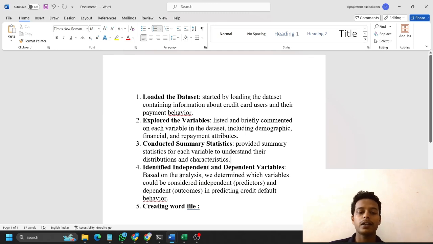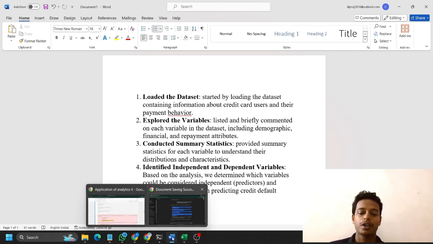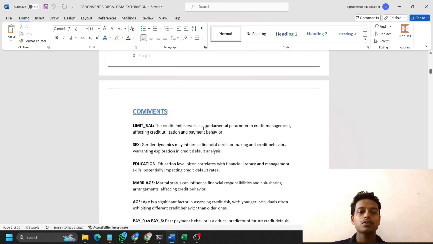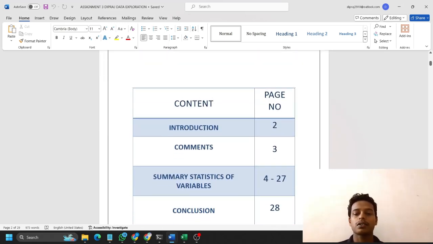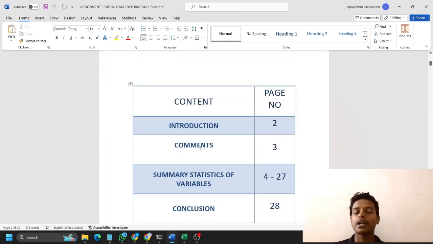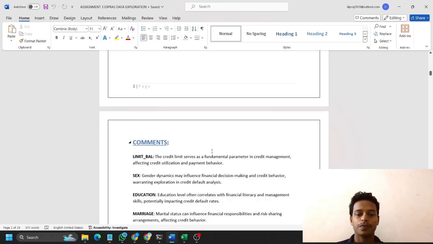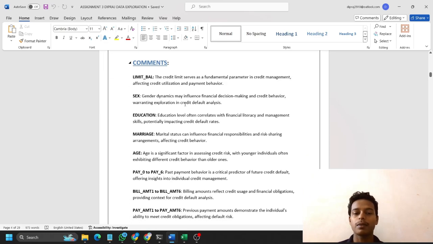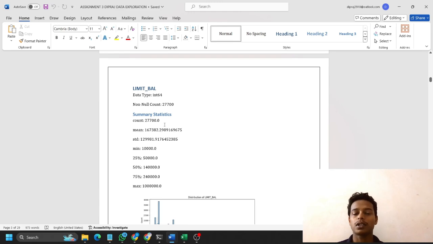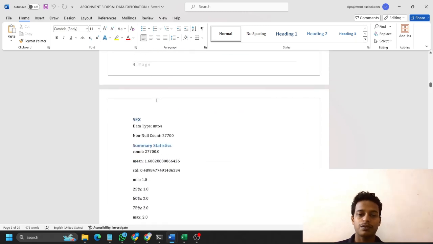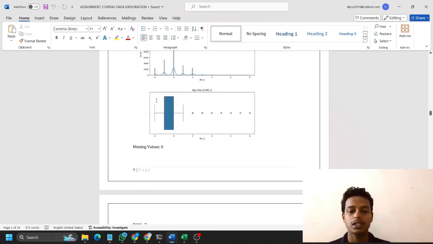We have identified independent and dependent variables. We commented on each and every variable. Then we create the Word file as the final report. I have listed out step by step: first the introduction of the dataset, then comments on each and every variable, the dependent variable, then summary statistics of all variables, and lastly the conclusion. From this page, the summary statistics for each and every variable starts. So we have covered all the variables in this data set.